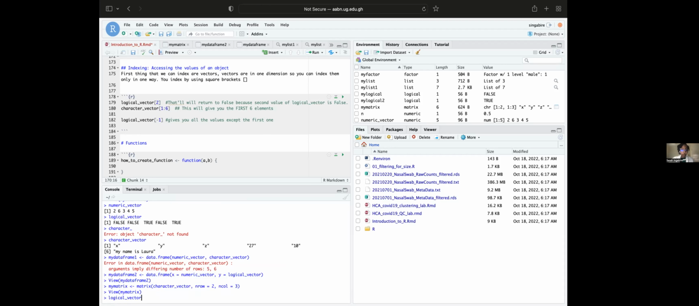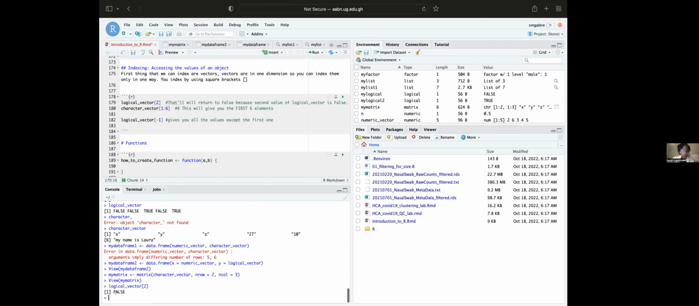And then we want to see, okay, what is the second value inside of the logical vector that we've created? And it's going to show you that second value, it's false. So as you can see here, the second value is false, okay?